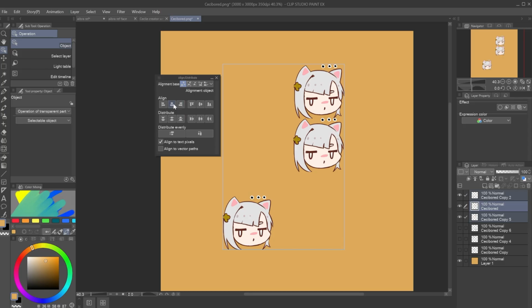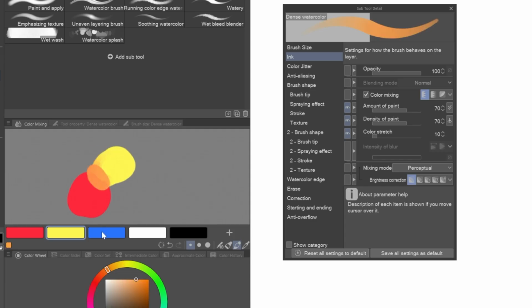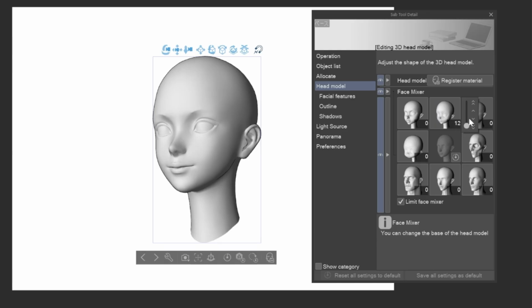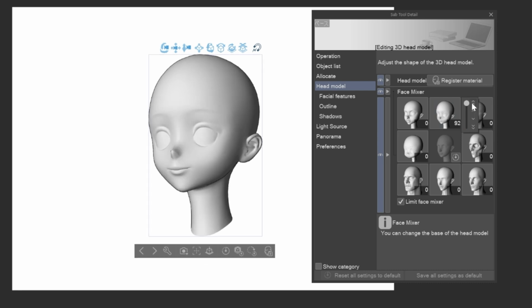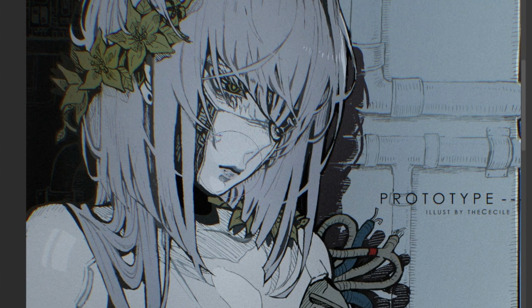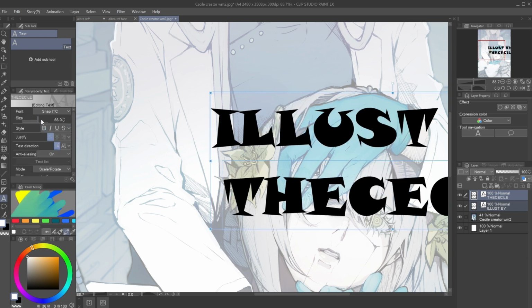CSP now has a new distribute and alignment feature, new color mixing tech that is meant to represent real-life color mixing more accurately, a shading assist feature, 3D models for character heads and faces, where you can vastly customize the appearance of the model, a hand scanner, an updated liquify tool, object selection tool, and text box tool, all now able to affect multiple select layers at once.